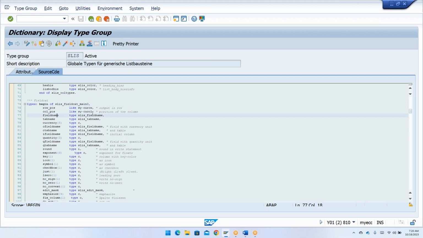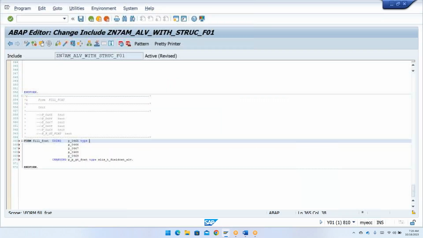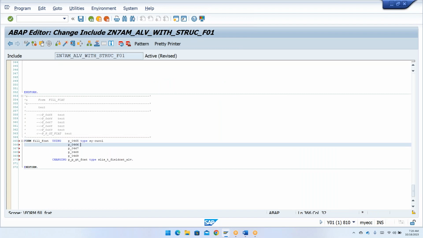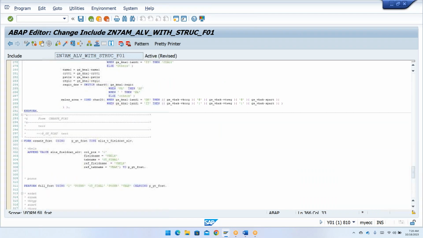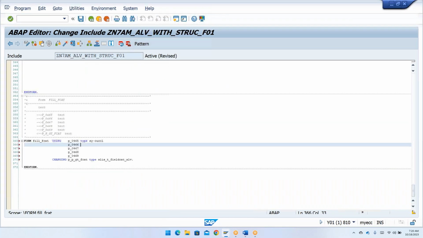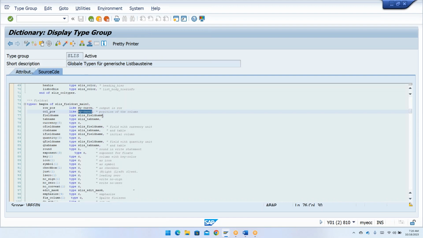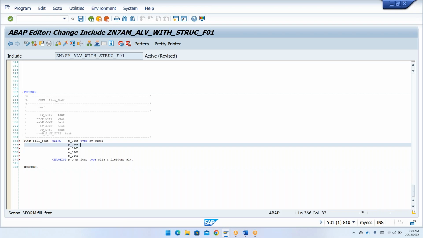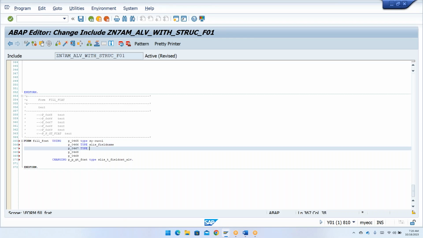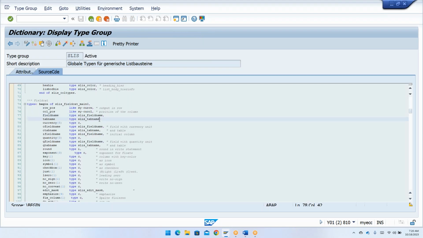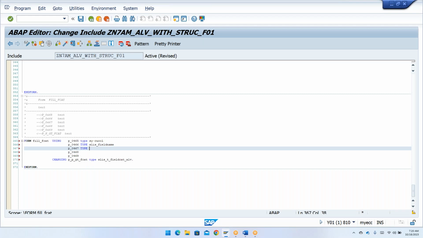So here the column position, which is nothing but your sy-index, I'm going to copy this one, and paste this as type sy-index. Next, what is the next field? The reference field name. So I need to check where is my field name. So this is my field name. I'm going to copy this one and paste this one. And the next one is type. So what is your table name? So this is what my table name is. I'm just going to paste this over here.